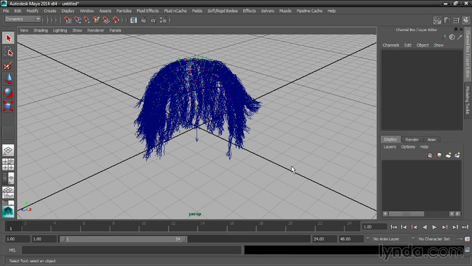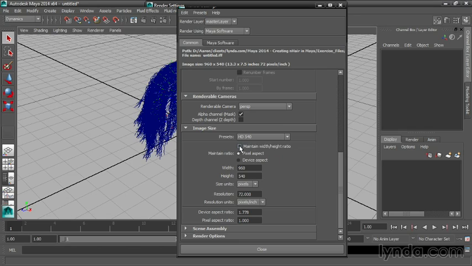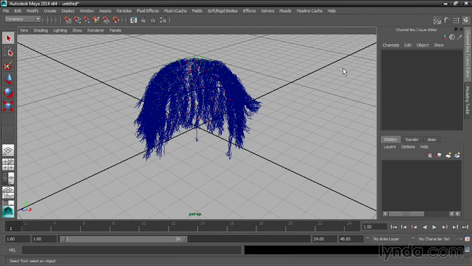Before I do that, I just want to reduce the size of the render window a bit so that it will render more quickly. I'll go into the Render Setup dialog, scroll down in that Common tab, turn on Maintain Width-Height Ratio, and just set the width down to 640 pixels and press the Tab key. And now I've got a smaller area for the rendering, which will, of course, render more quickly. Close the Render Settings window and go ahead and click the Render the Current Frame button.